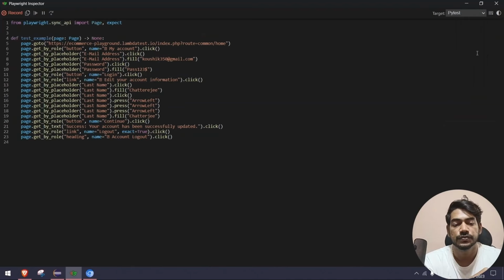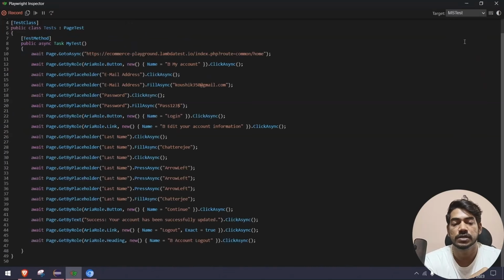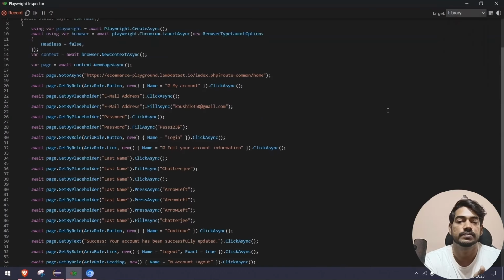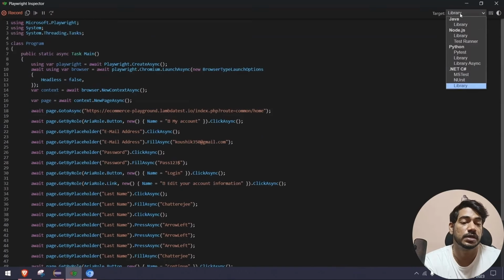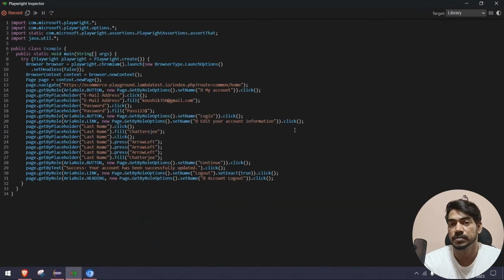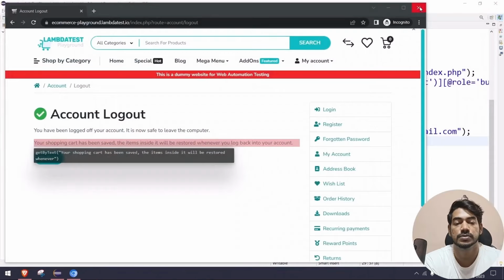Okay, then we have the PyTest code, we have the .NET, like you can go with MS Test, NUnit, or the library. So based on a requirement you can generate. So the code will be generated once, but of course you can use that for your multiple language binding as well. Okay, and before closing this inspector, make sure you are going to copy everything. So if you click on this, this will copy all your code. Okay, copy and then close your inspector, close your browser.